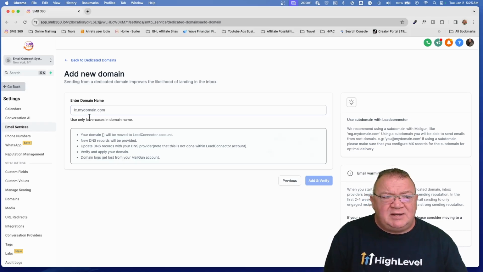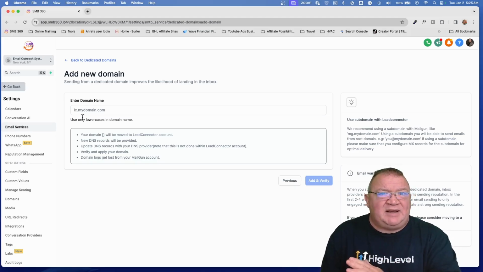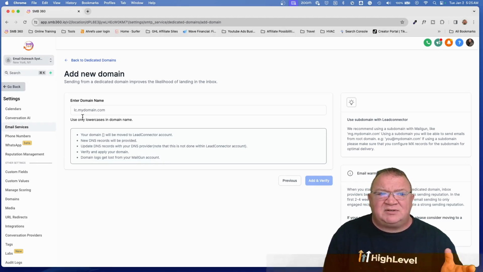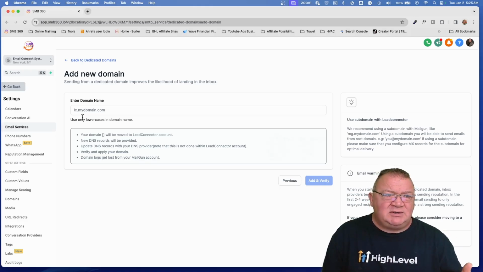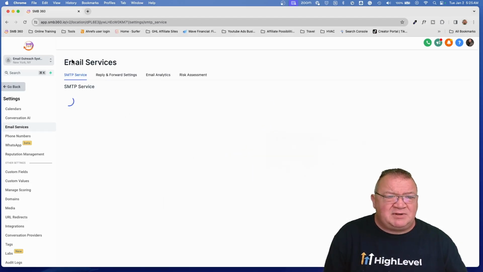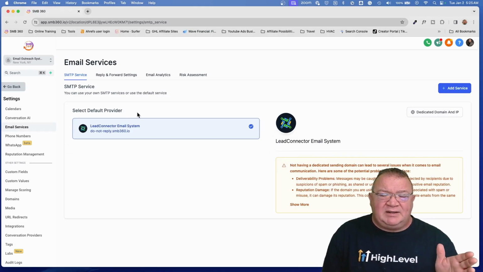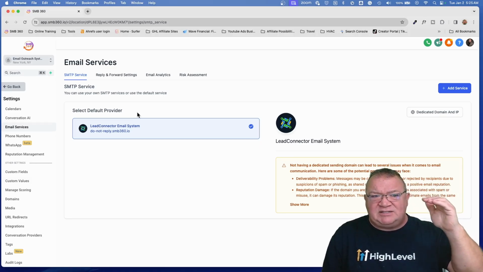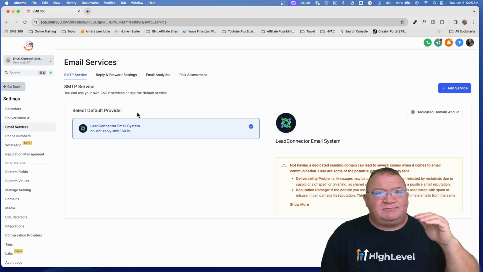It could be, notice here that it says LC, like LeadConnector. You could configure lc.digiglobalmedia.com. You could set it up as email.digiglobalmedia.com. However you want to configure your subdomain, that domain is what all the email addresses will appear as coming from when it gets sent out. Now, here's the thing. If you do not do this, keep in mind, if you take a look at this, this is my account. I'm going to go back to services. Notice the default provider: if you do not provide a dedicated domain to send outbound, you will be sending emails using your agency level. If your agency has an email system configured, you will use your agency level domain, which is not going to be good.